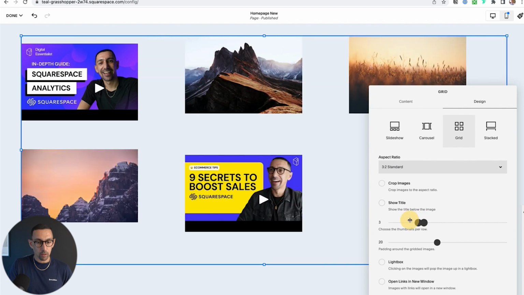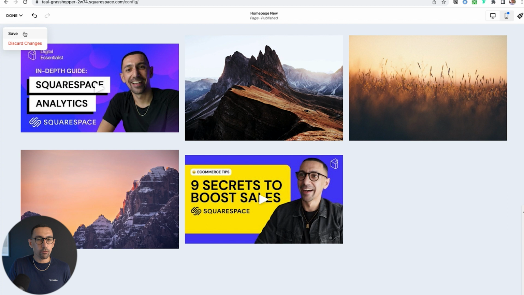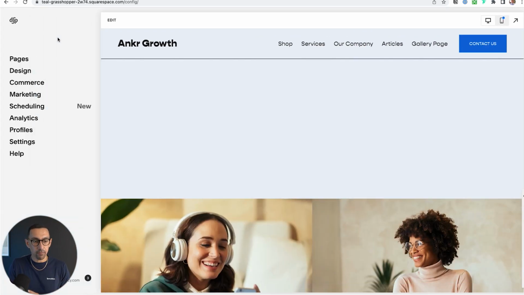Then you could decide how many go on a line. So I'm going to do 3 for now. And that would be a really nice gallery for 9 to about 15 images. Boom. And just like that, we have created a gallery with photos and videos.